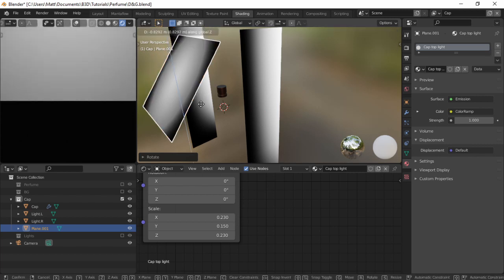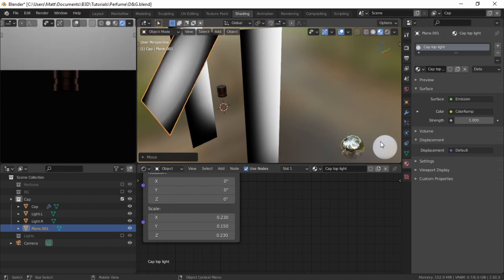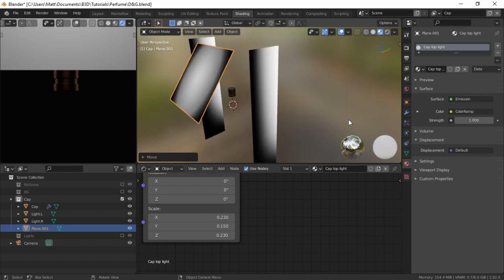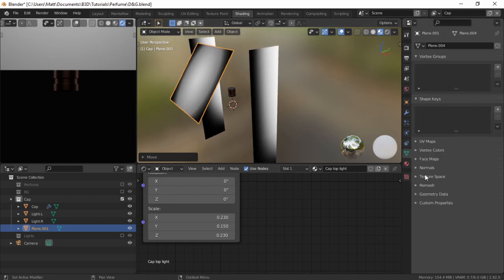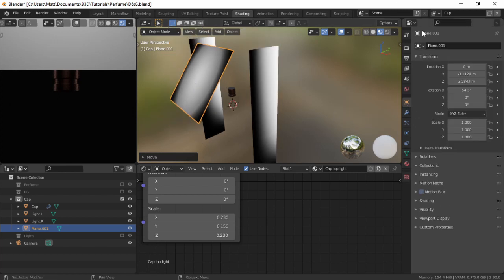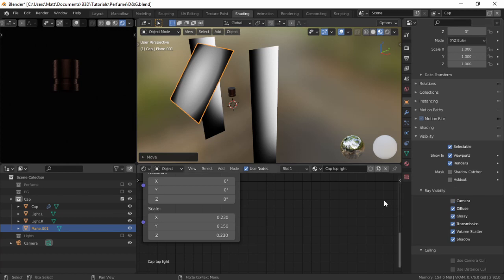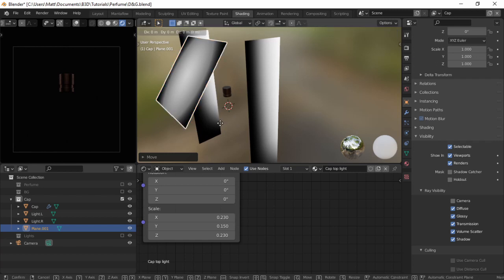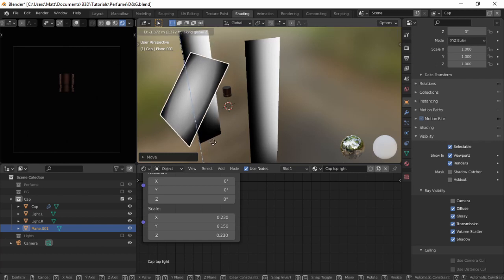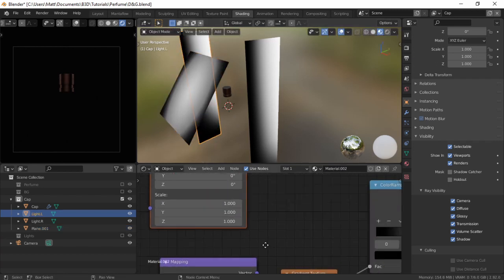And we're going to bring it down on the Z. And with this plane selected, we're going to go to the object properties. Well, the plane properties right here. We're going to go to visibility, and we're going to turn off camera. That way it's not going to obstruct our view from the camera. So then we're going to G Z, and we're going to have this.